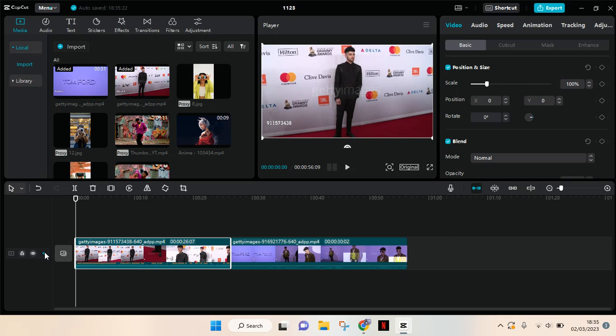So on today's tutorial, I'm going to show you how you can keep the same format for your text edit on the CapCut PC. So let's say that you want to add more than one text in your edits and you want the same format for all of the text. So here's what you need to do.